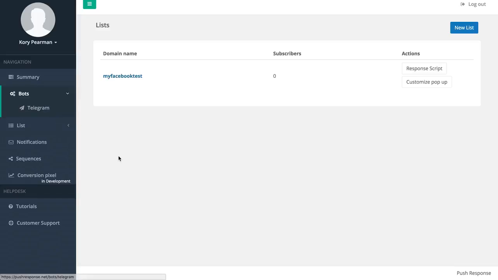And as you can see, PushResponse is an extremely powerful tool that you can use to build a list of subscribers without even collecting any personal information from them, like their email address. And you have the power to reach out to them one-on-one with broadcast notifications or automated sequences.